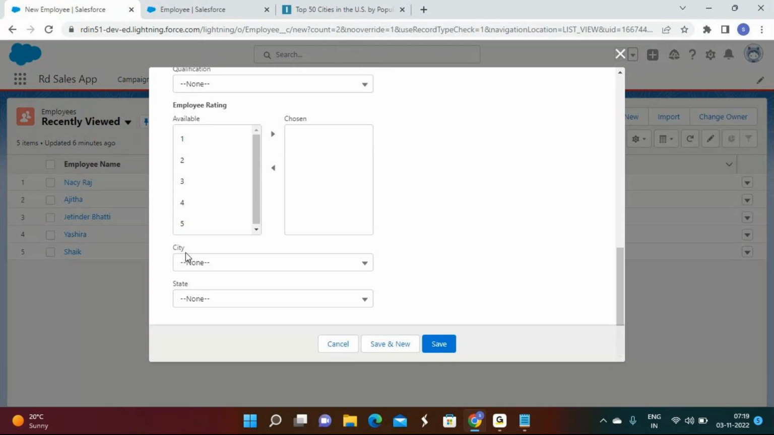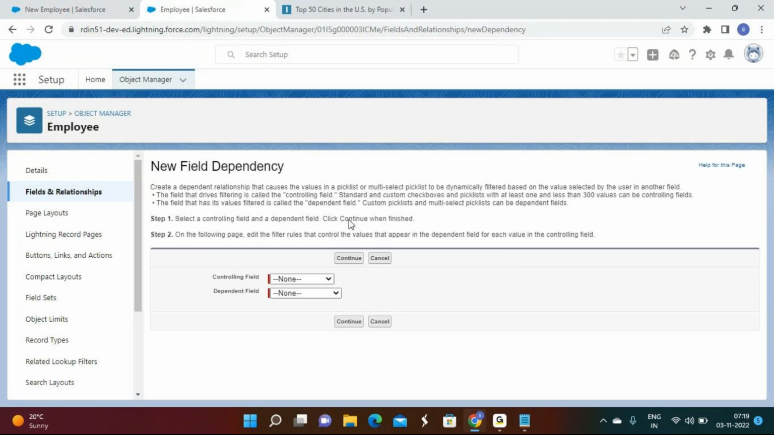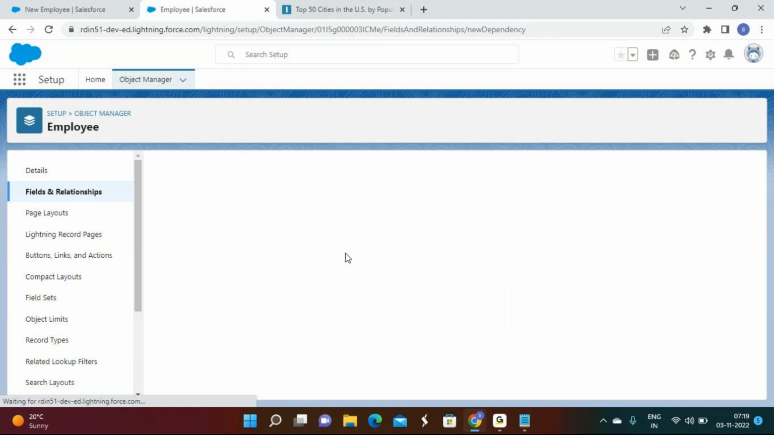Now let's see how we can do it. I just came to Setup, field dependency, click New. Select the controlling field city, the state is the dependent. Okay. Now continue.